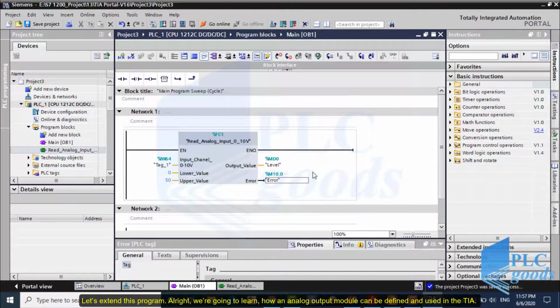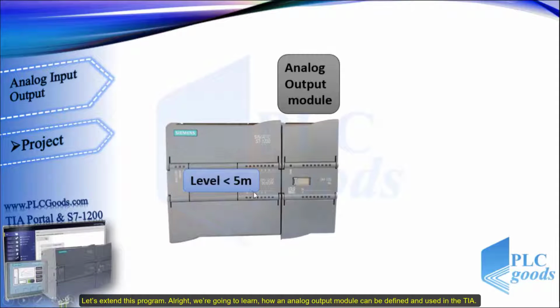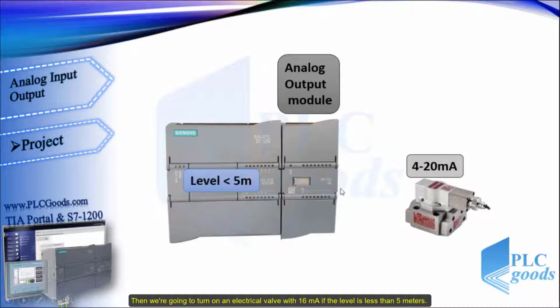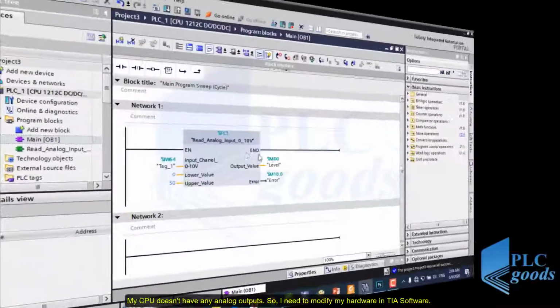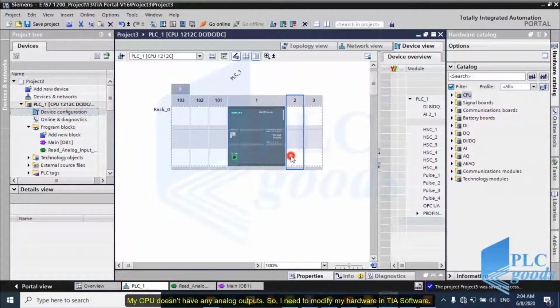Let's extend this program. We are going to learn how an analog output module can be defined and used in the TIA. Then we are going to turn on an electrical valve with 16 milliamps if the level is less than 5 meters. My CPU does not have any analog outputs, so I need to modify my hardware in TIA software.